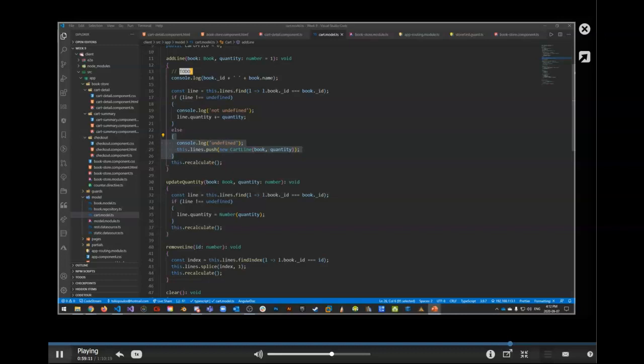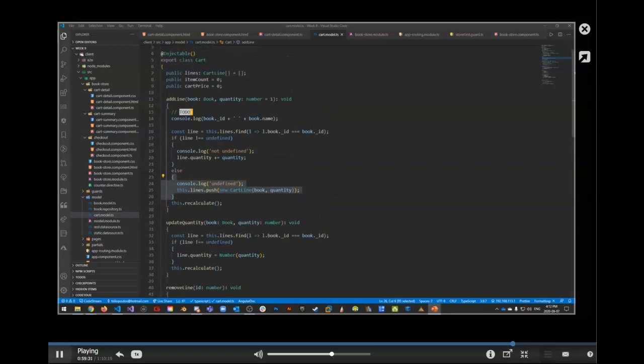It's weird that we're getting here. We shouldn't be getting to not undefined. We should only get to not undefined if it was the same exact ID, right? Maybe because both IDs are undefined, we're getting it. It's the same thing because the ID is undefined. So why is the ID undefined?